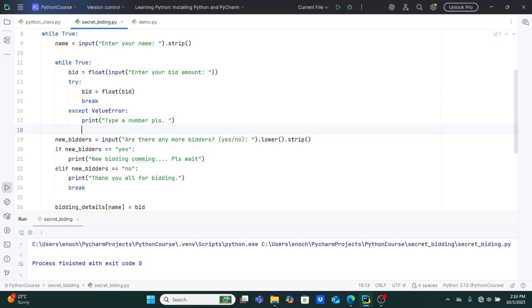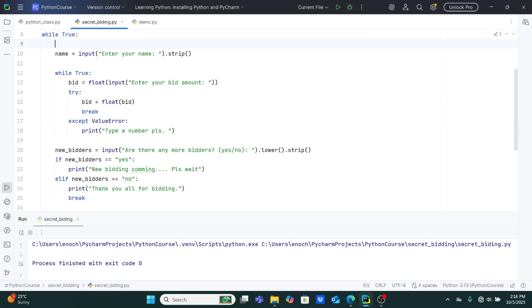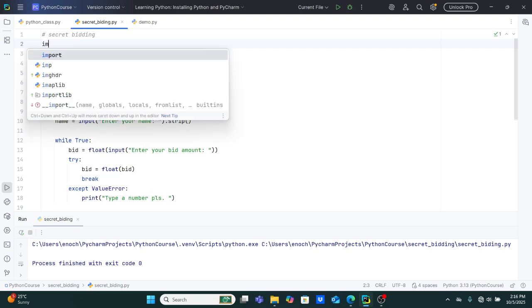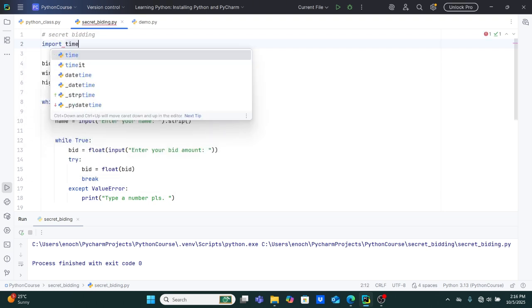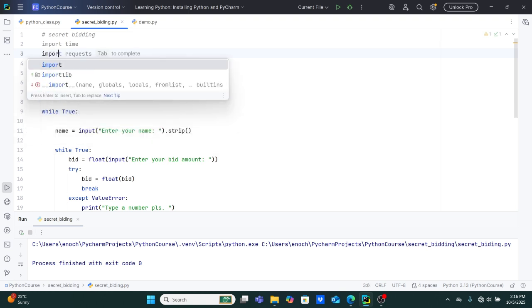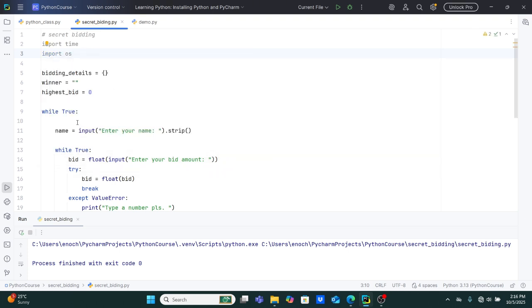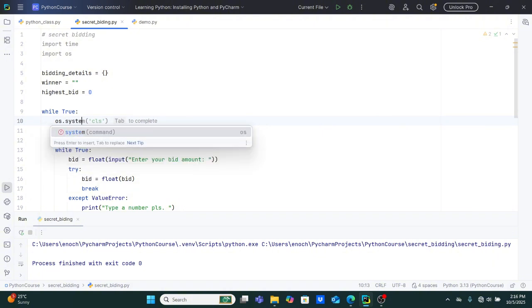So that's that. Let us create a space just to make this clean. And every time there is a new bid, we want the screen to clear. So I will import time, and I will also import os, and I will explain what this is going to do very soon. So we have os.system, which will be cls.